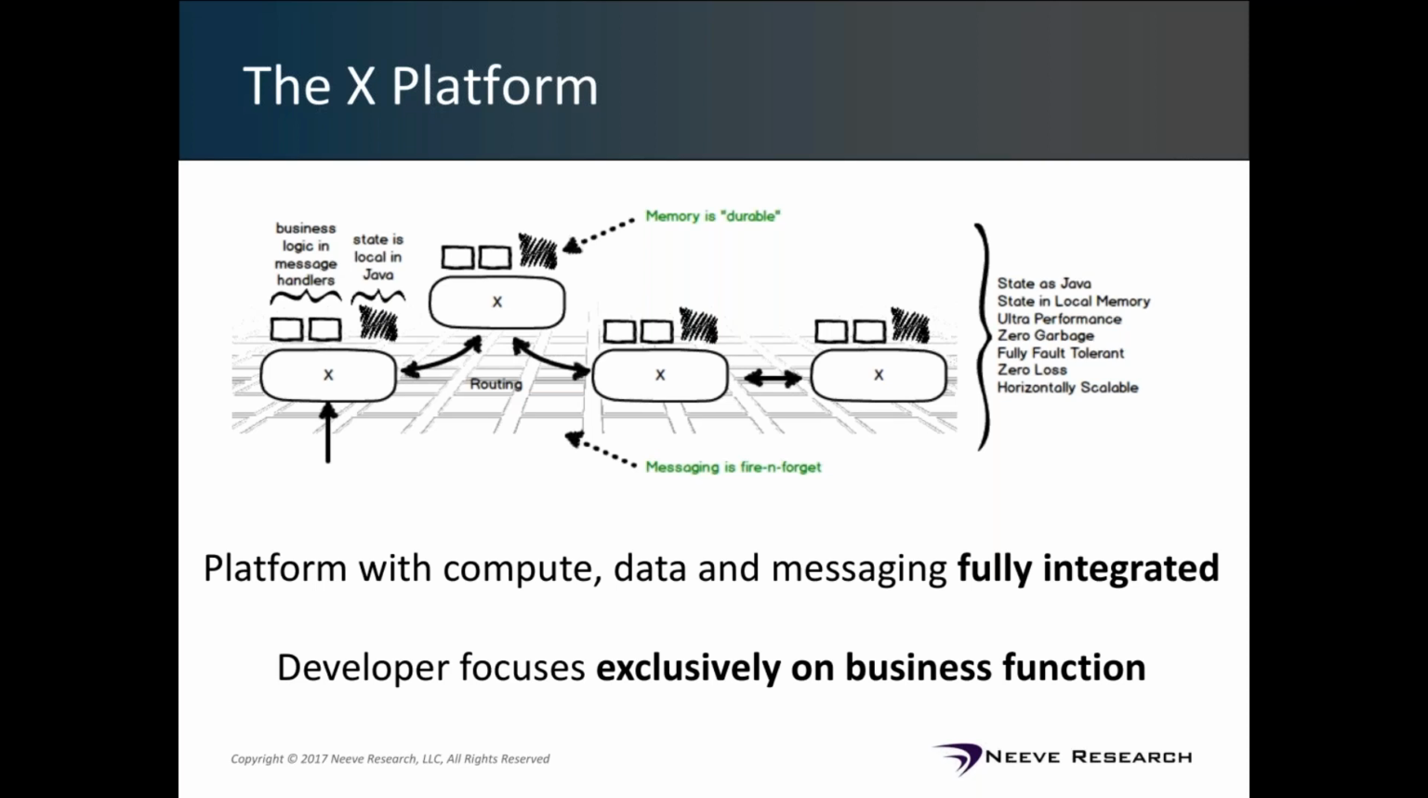And if you look at it, a message processor receives messages, does some business logic that works on state, and sends out additional messages to be processed by other agents. X allows this to be done very easily by integrating messaging, data, and compute, which is your business logic.